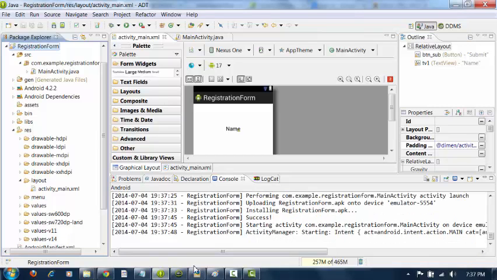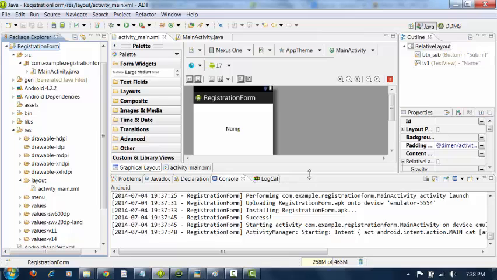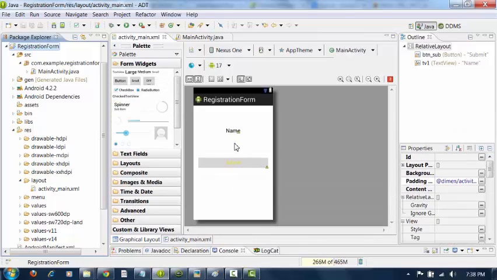Okay, installation is success. Here is your text view. Click on the submit button. It is changing the text to hello. Okay, so this is how you can use the text view in your application.